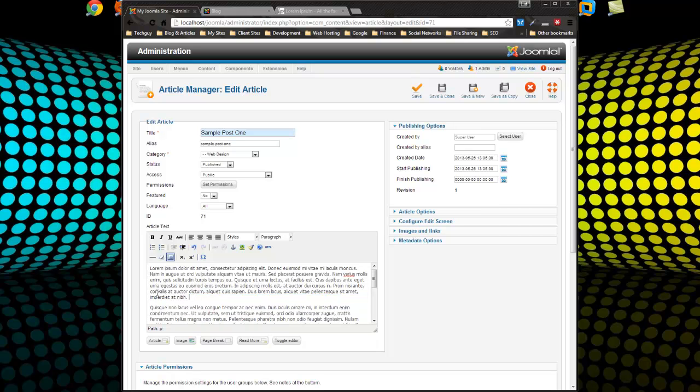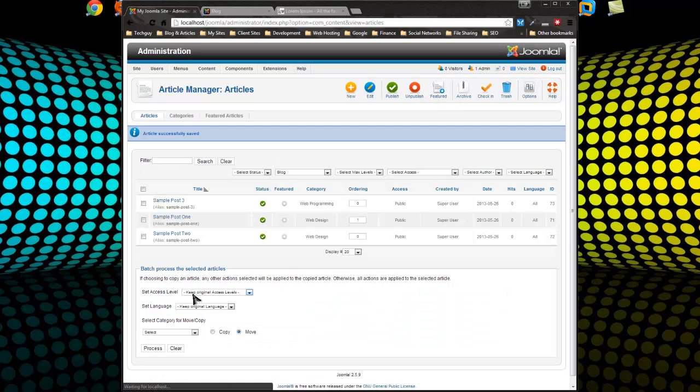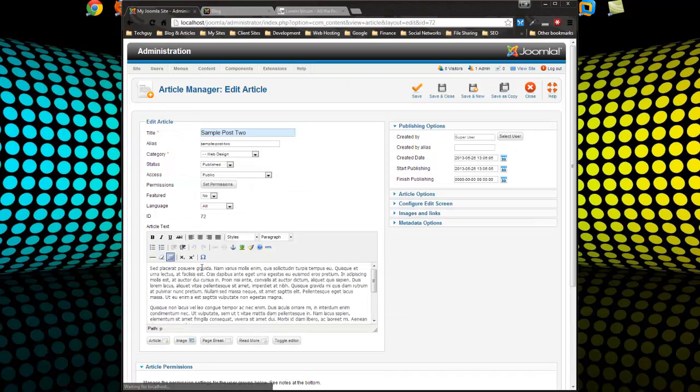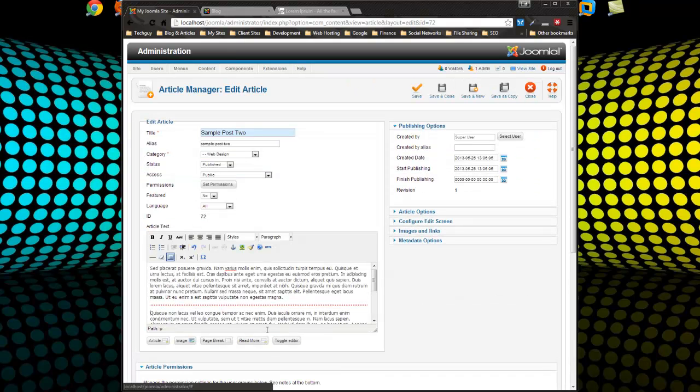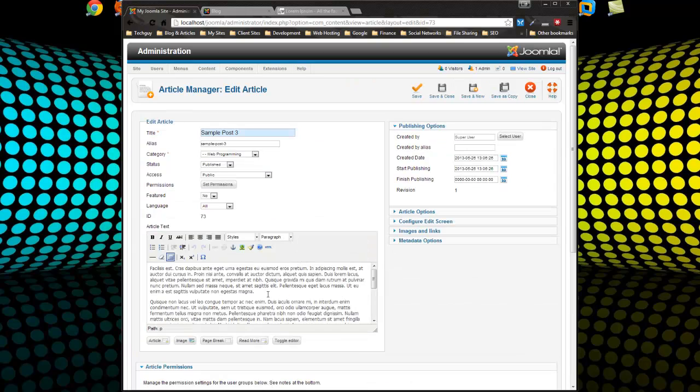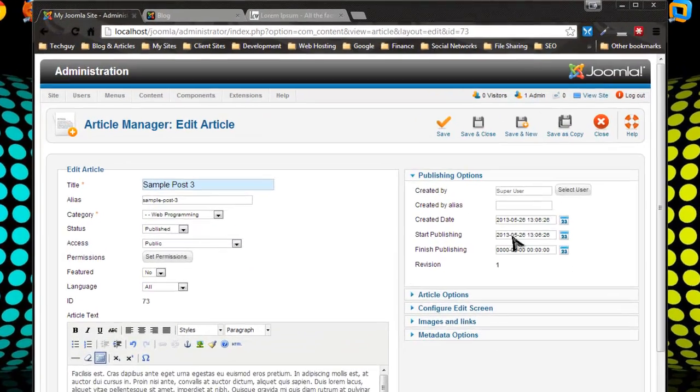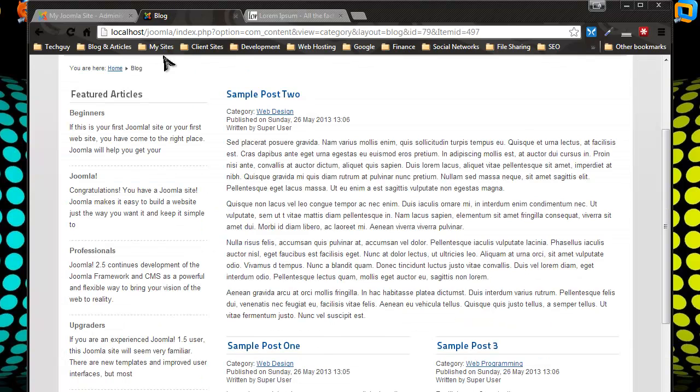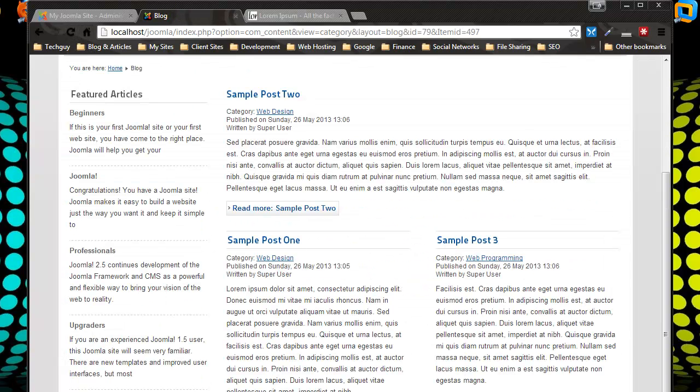We just want to put the cursor where we want the text to end, and then click the read more button. Alright, so save that, and we'll do it to the rest of them. Just 3, read more, save. So if we go back and reload, it cuts off where we want it to.